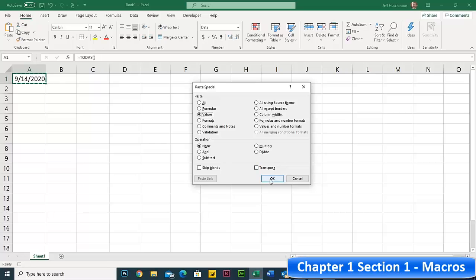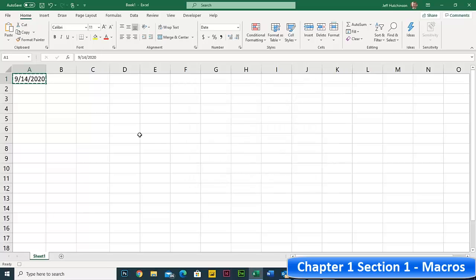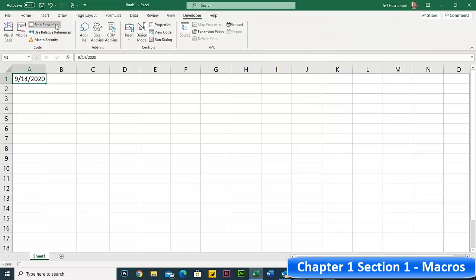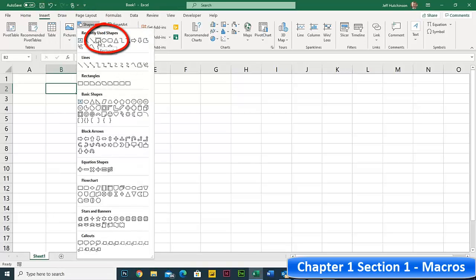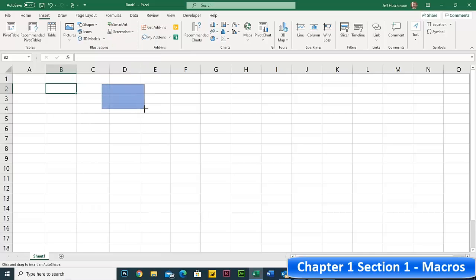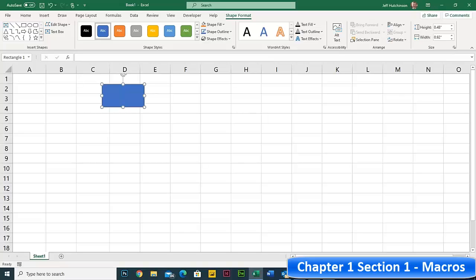Are you with me still? Yes. I'm going to hit my escape key because I want to get rid of that marquee. Then I'm going to go to developer, stop recording. Now we're going to create a little button next to it here. Insert, shapes, and we're going to choose a real simple rectangle shape. Any shape will work. Any picture will work. And we're going to draw that picture right out here. And I'm going to call this static date. That's the name of the button.